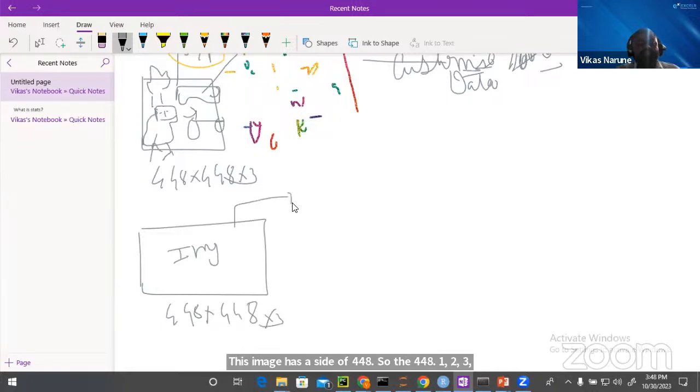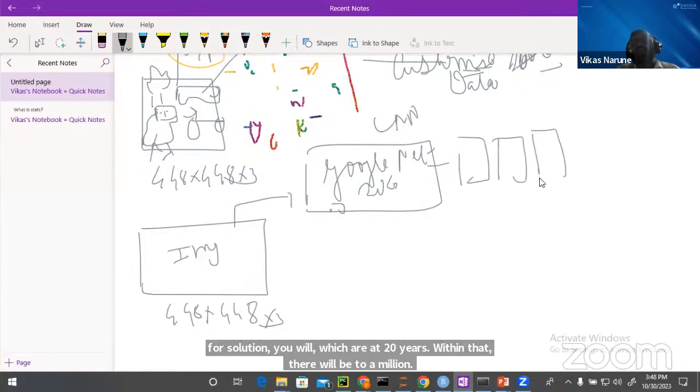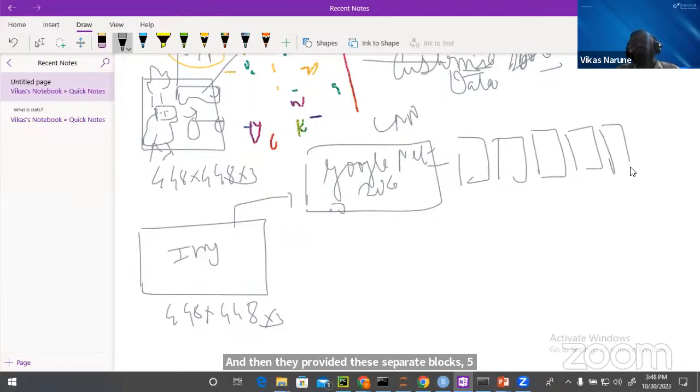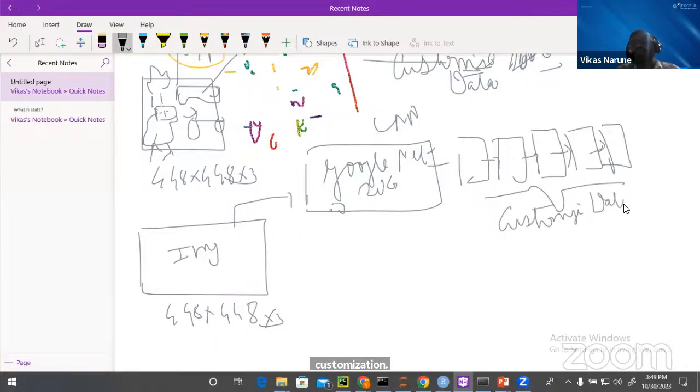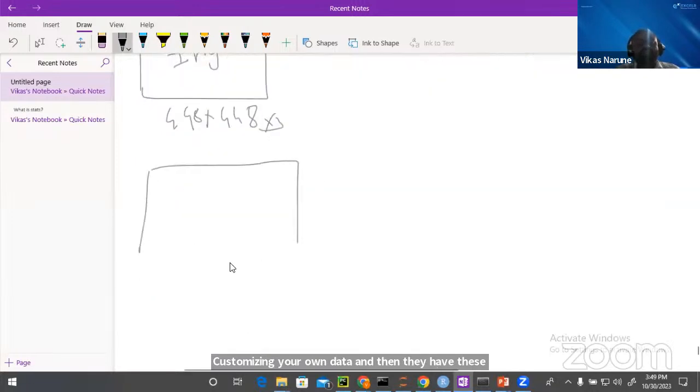Once I pass this image, it goes to the GoogleNet, which is a 20-layer architecture, a pre-trained convolutional neural network. Within that there will be 20 layers, and then they provide you separate blocks, 5 blocks, where you can provide your own data. You can customize this model for your own purpose. So 5 convolution blocks they are providing, and this entire thing is called customization. This is a space for customizing with your own data, and then they have the fully connected layers and the feed-forward network flattened layer, and that is how the image is getting resized here.